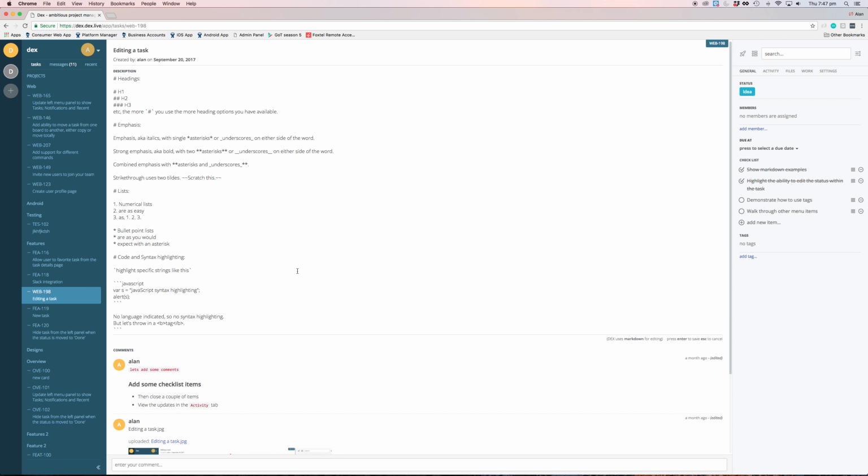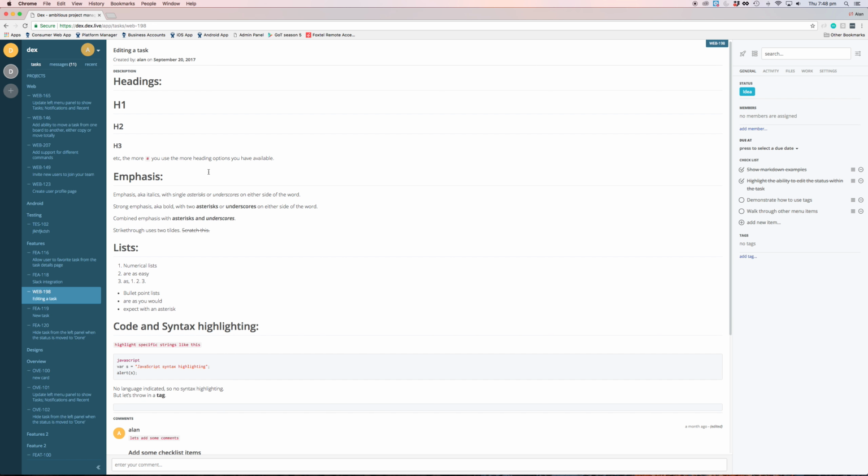So that's what it looks like in terms of editing it, and once it's saved, then the formatting will appear as such. So it's just a very quick one about formatting. Quite a useful thing, I find.